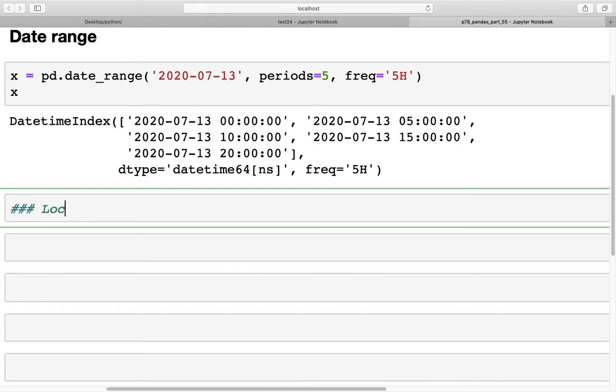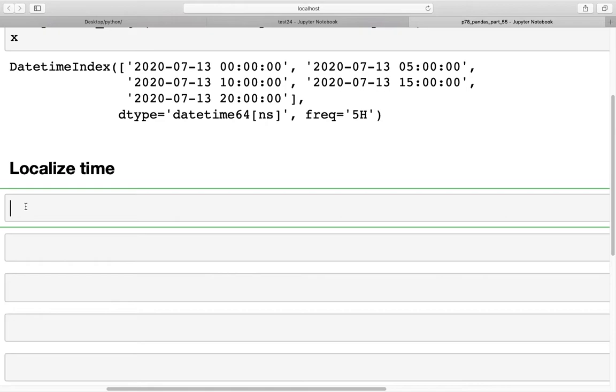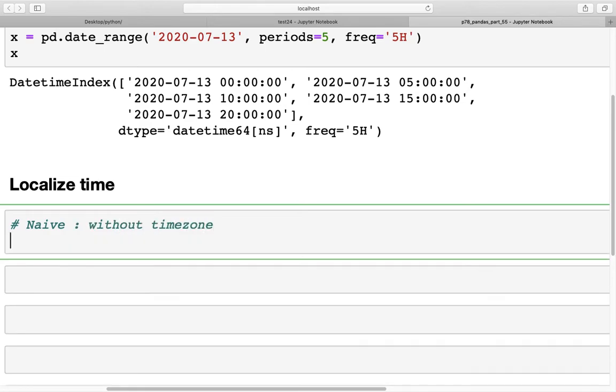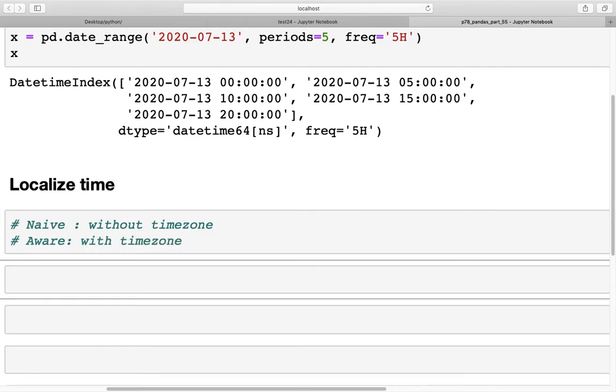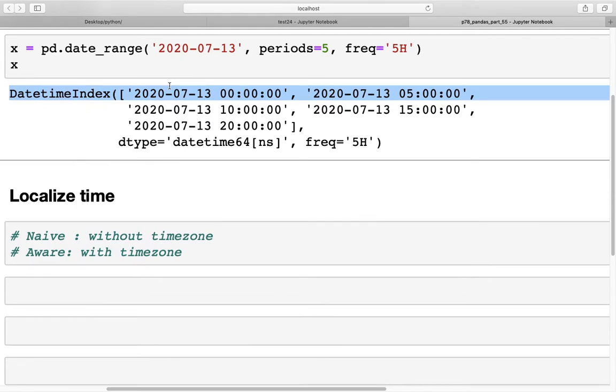Next, let's look at how we can localize time. By localizing, I mean that if we have a timestamp that does not have a time zone associated with it, then it is considered naive time. So naive is without time zone, and aware time is with time zone. The time that we have up above here is naive time because it does not have a time zone associated with it.